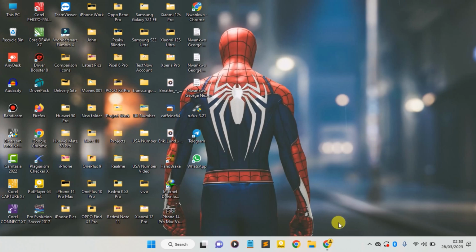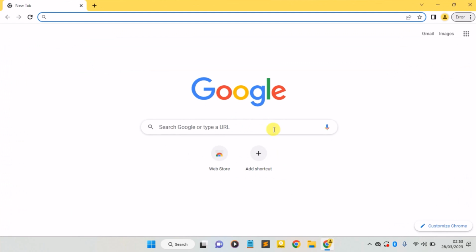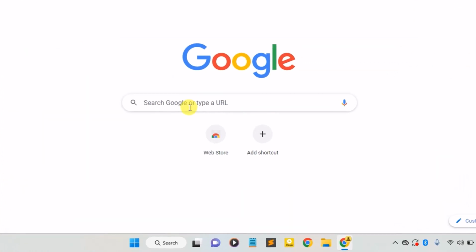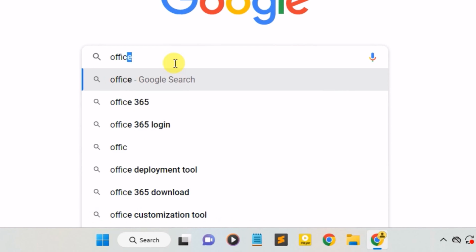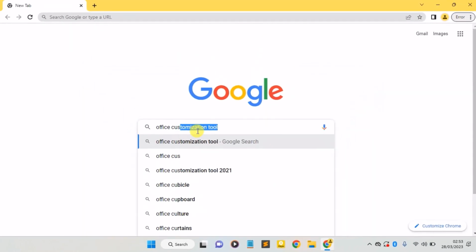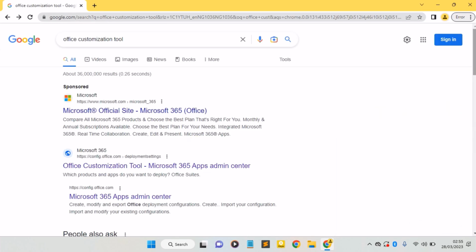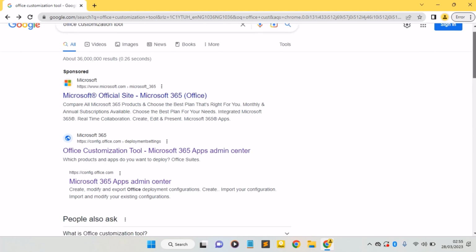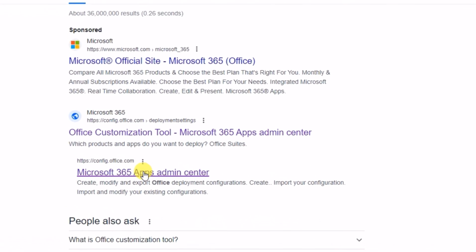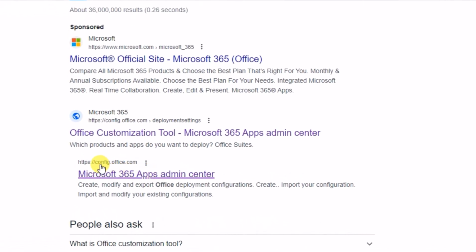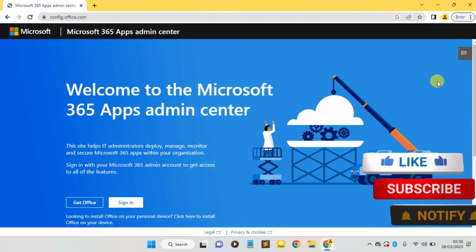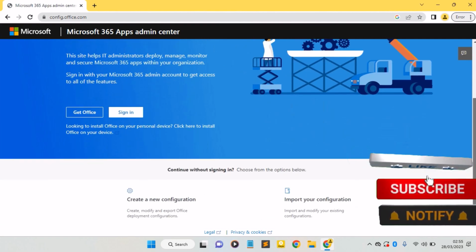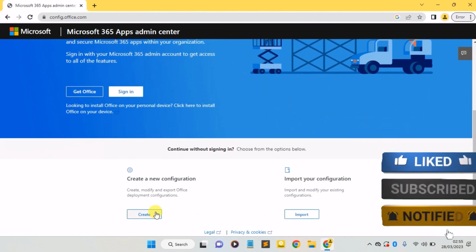First of all, you need to open your Chrome browser and search for Office Customization Tool. Once your search result is out, click on the Microsoft 365 apps, the one that has the config.office.com. When the page is open, scroll down and click on the create button.